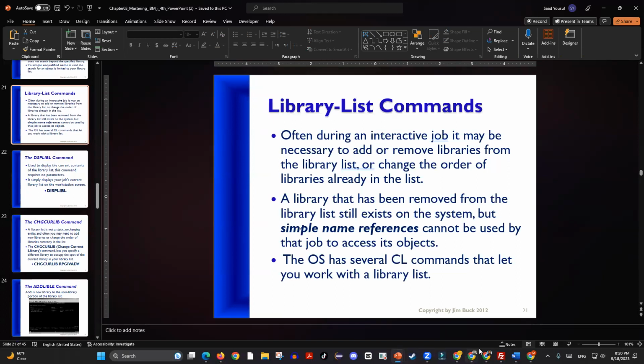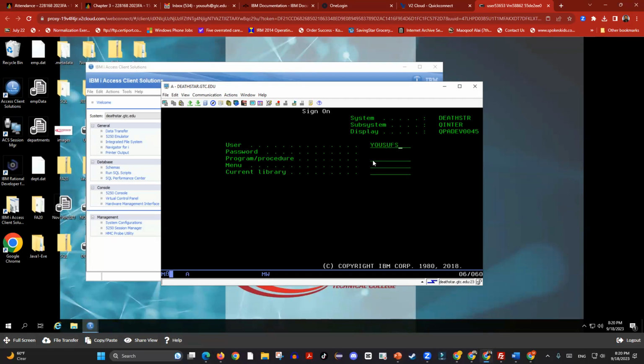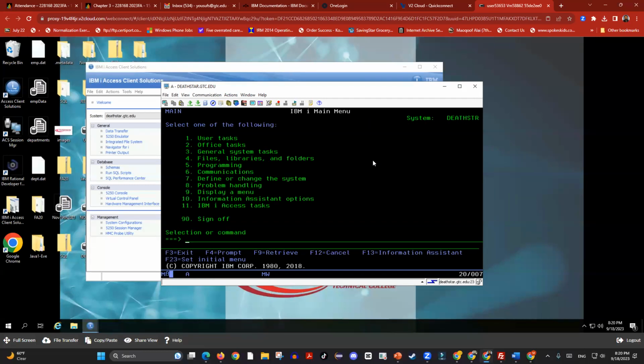Now, let's go back to the green screen. When you are in the green screen on the command prompt, I want you to type this command: DSP LIBL, display library list. Let me type in all uppercase. It'll be easier for you to read. Not that it's case sensitive, but it'll be easier for you to see if it's an L or an I. Okay. Display library list and press enter.